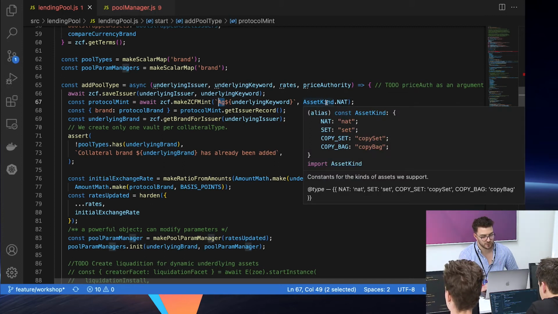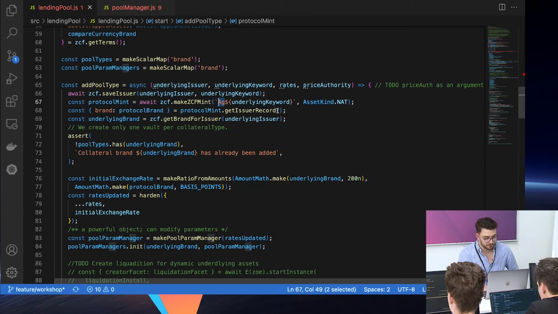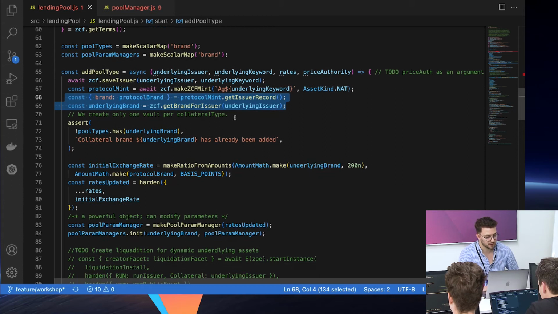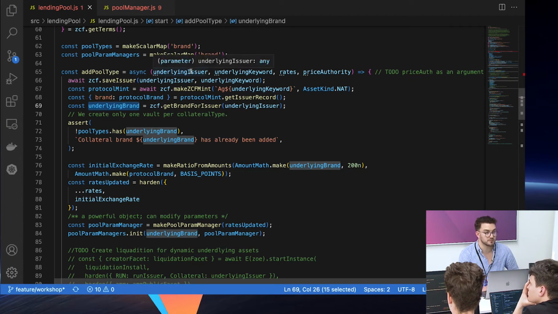And you will probably come across this a few times, which is asset kind. By telling it it's an asset kind, we're essentially telling it it's a fungible token, and that's it. So you can use set, for example, to make it an NFT. Okay, so these last two lines, we essentially get the brand. We get the issuer record from the protocol mint and the underlying brand. So this here is the brand for the protocol tokens, and this here is the brand for the token that we wish to deposit in the pool.